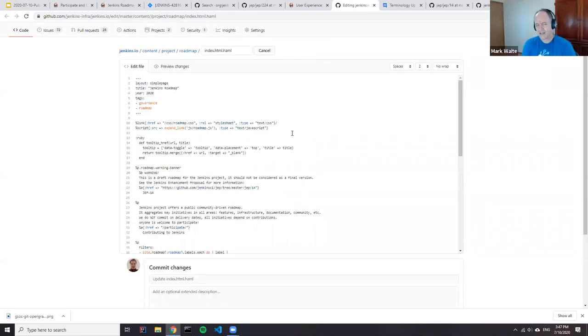So I could submit a proposal to modify the roadmap by submitting changes to the YAML file, and then it is processed by this Haml definition and presented to users. Exactly.